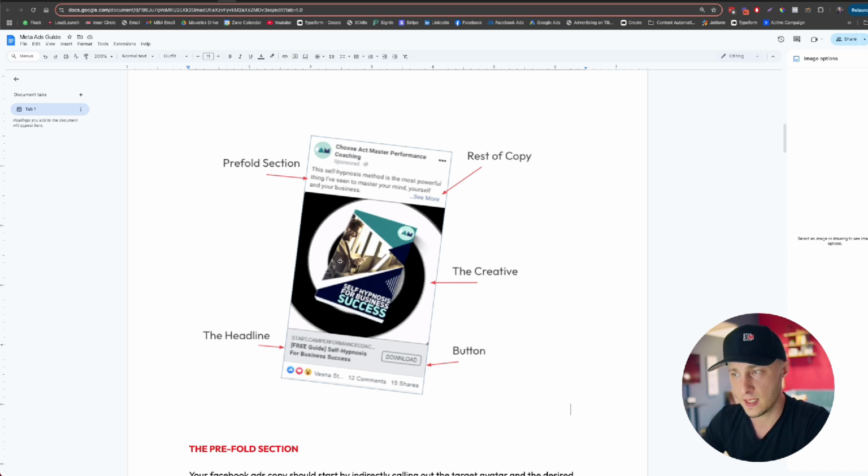The creative is this image in the middle of the ad. Then you have a headline, which is this line of words underneath the image itself. And you've got a button, you've got the comments, that sort of stuff. So this is what an ad looks like and the different components of it. I'm going to talk to you about each of these components and how to really optimize them to get the best results. So let's start with this top section up here.